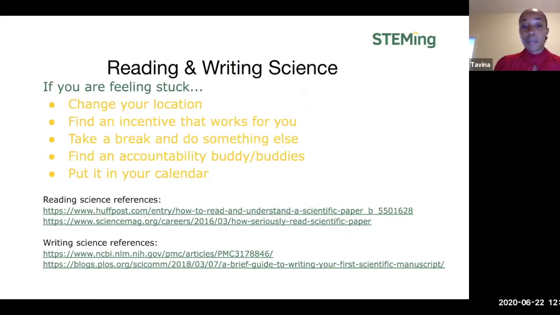So, making that change in location or tweaking, maybe you need some type of non-verbal music playing in the background to just motivate you or stimulate those creative juices. Find an incentive that works for you. You may even say, okay, if I get through this much of the paper, I'll reward myself with X, right? Which can be really important because reading papers is super important, but it's the most challenging thing that a lot of scientists struggle with because we're so focused on generating data that we forget to spend as much time reading the literature. So you want to find ways to incentivize reading.